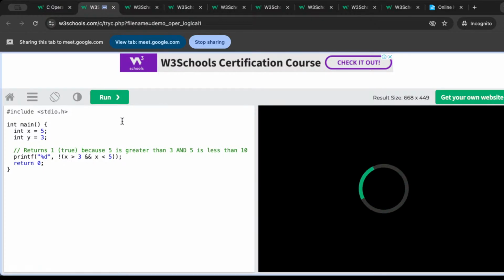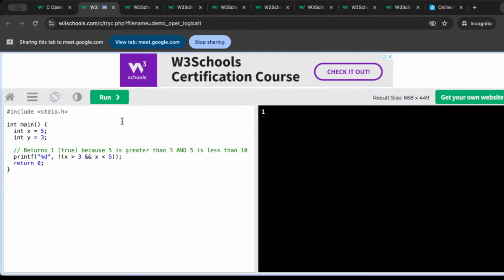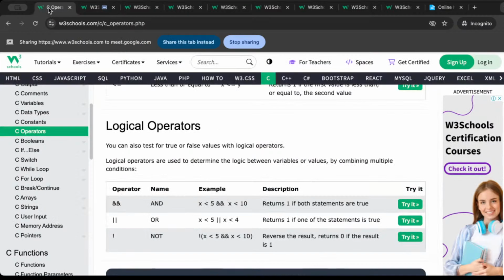Okay, let's run. Explain it, please. See the sign first. This one is false. This one is true, but this one is false. It means it is returning false, and then we are reversing the value, so it will be true. This is just the starting, brothers.